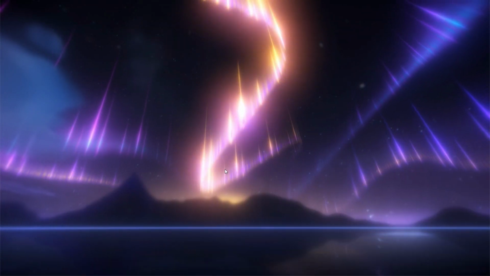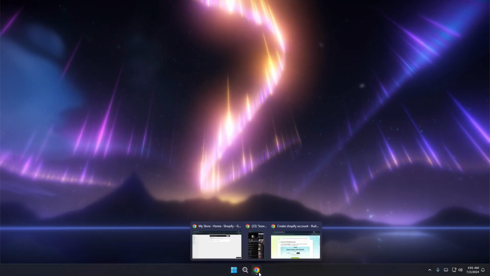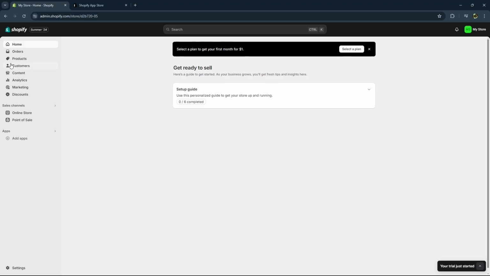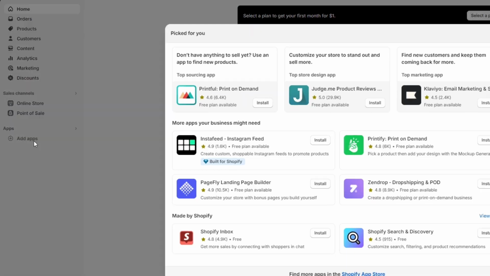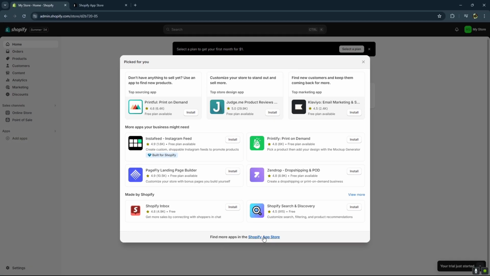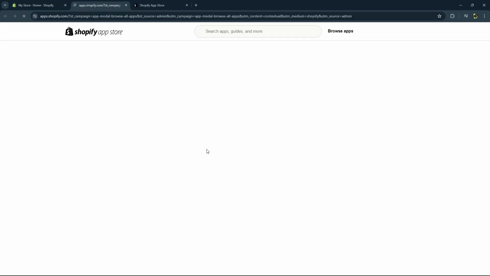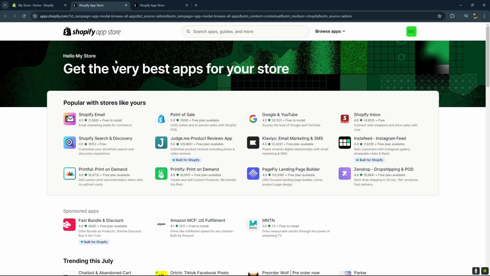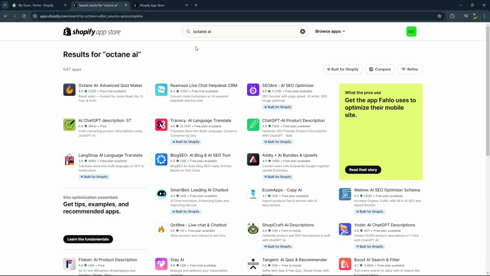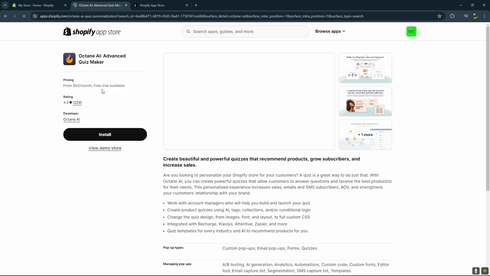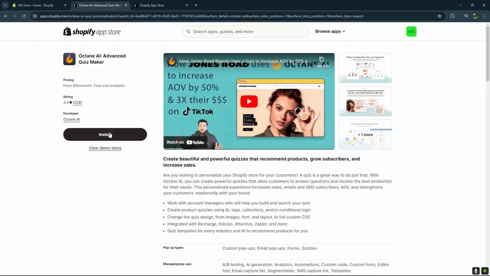So let's start. First of all, open up your Shopify store home page and after that click on this add apps option and after that click on Shopify App Store. After opening up Shopify App Store, search here Octane AI. After searching up Octane AI, just click upon this first option and click on install.